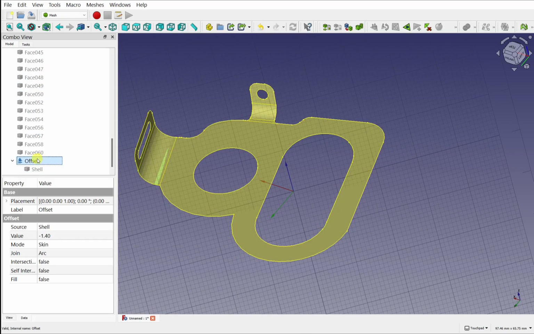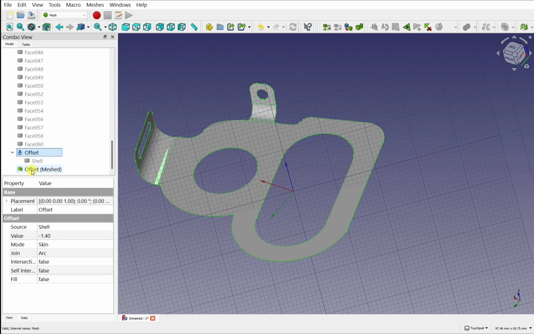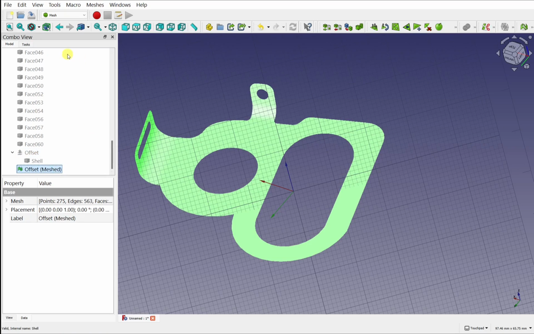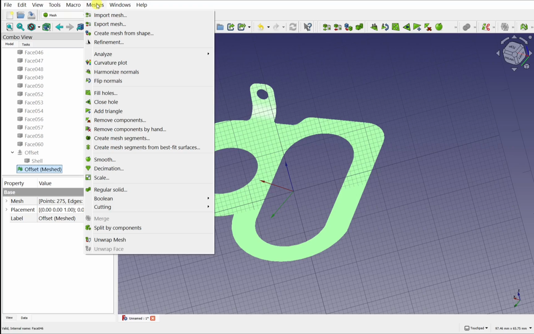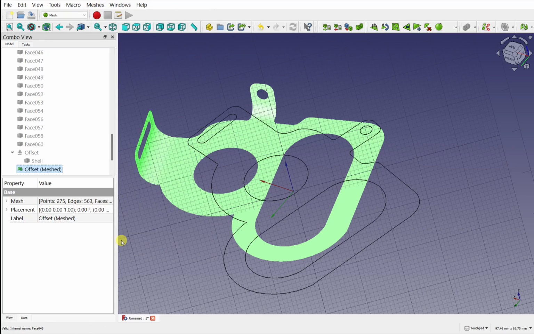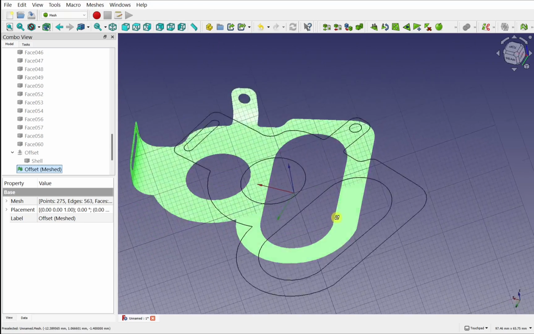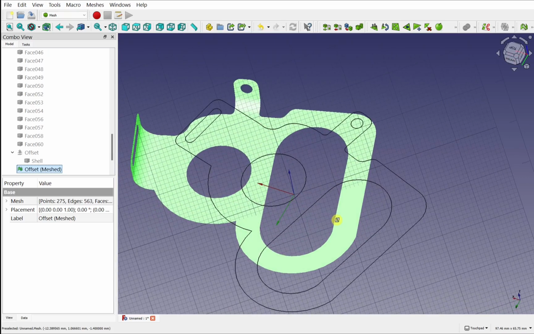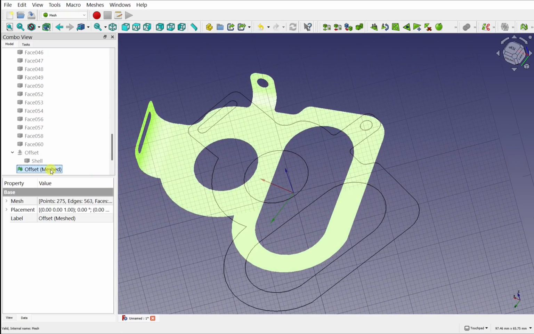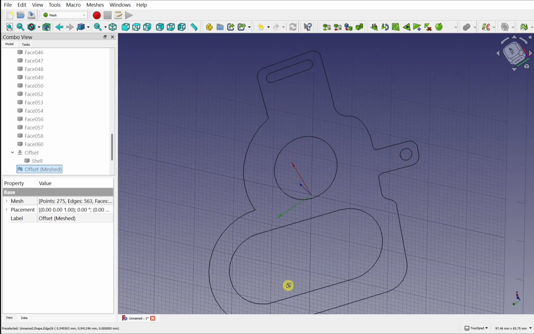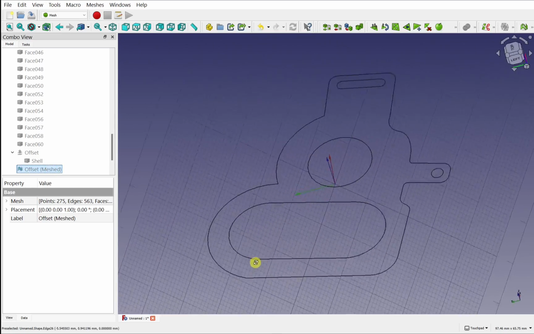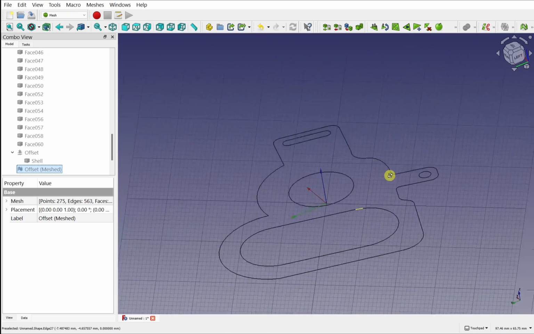The offset is still visible. If we look down to the bottom of the tree view, we have our offset mesh. Click the offset, press the space bar, so we just see the mesh. Now we can take the offset mesh, come up to Meshes, and come down to Unwrap mesh. We have now unwrapped the mesh, and we can click on the offset and press the space bar. So we've got that offset unwrapped and laying on the plane.